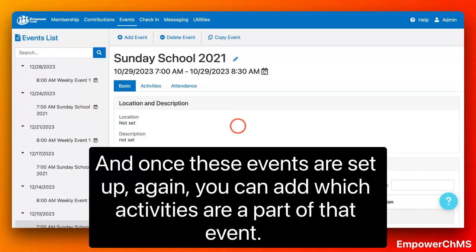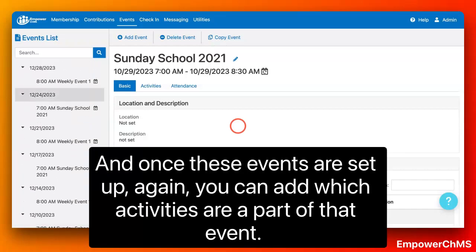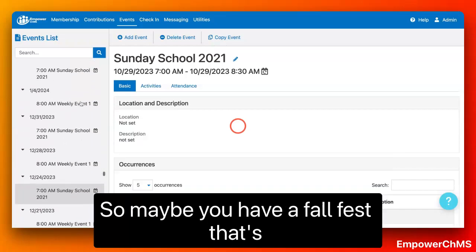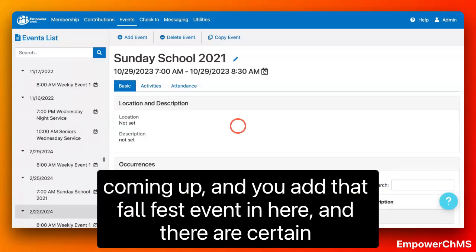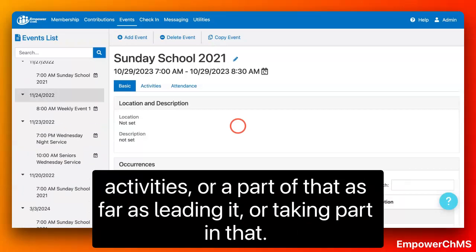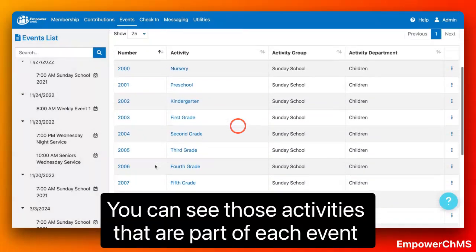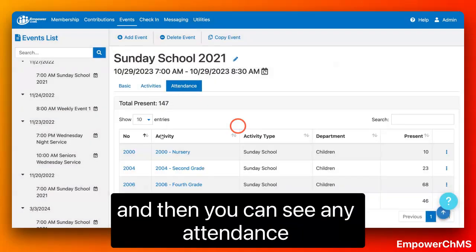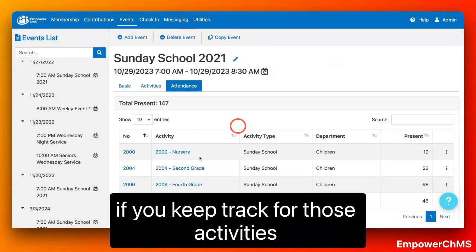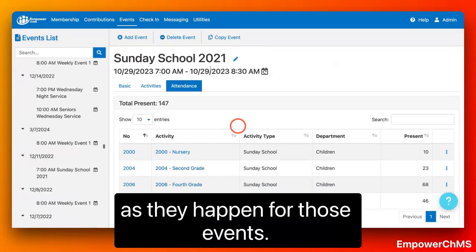And once these events are set up, again, you can add which activities are a part of that event. So maybe you have a Fall Fest that's coming up, and you add that Fall Fest event in here, and there are certain activities that are a part of that as far as leading it or taking part in that. You can add those activities here, and you can communicate them to them as fit. You can see those activities that are part of each event by clicking on the Activities tab, and then you can see any attendance if you keep track for those activities as they happen for those events.